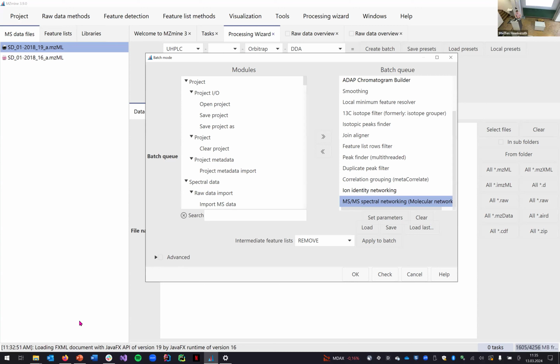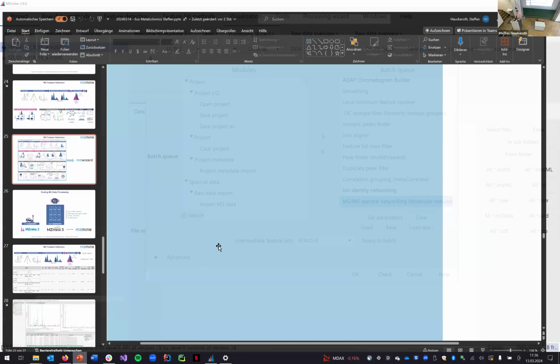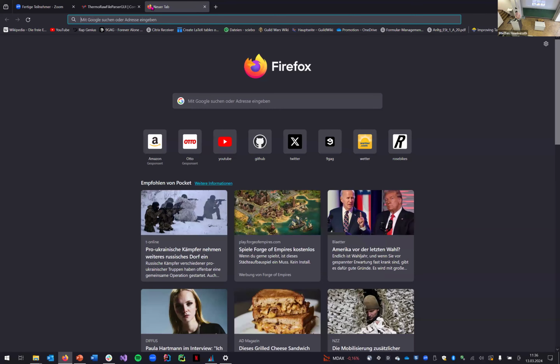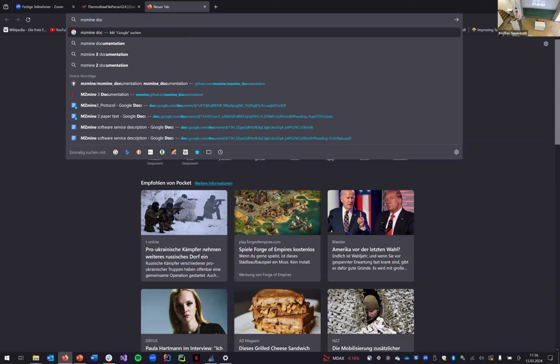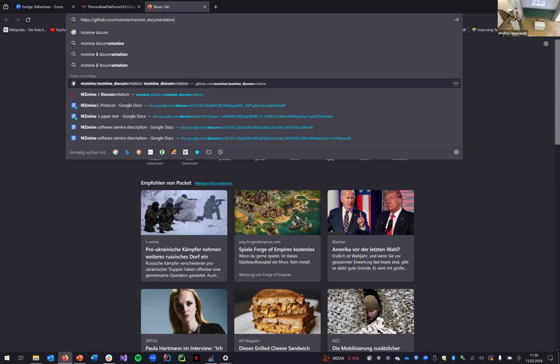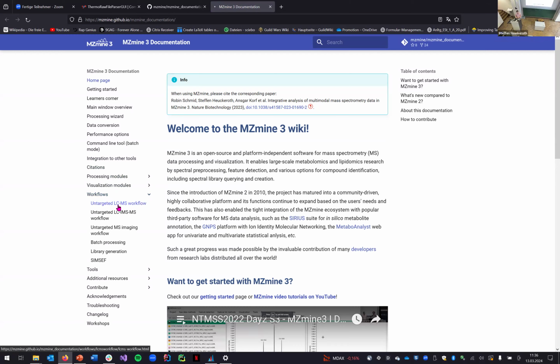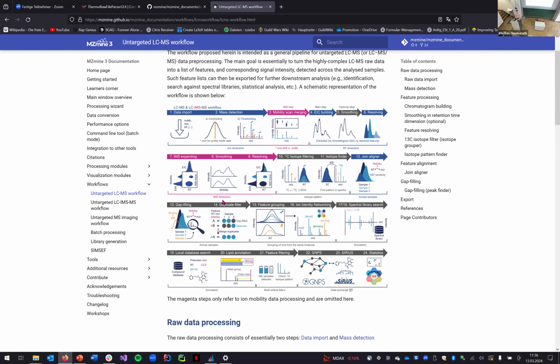What I would recommend is there is a protocols paper coming out soon that will have this figure. I think we already used this figure on the MZmine documentation. So if you Google MZmine documentation, I have it down here. When you are in here, you can go to the workflows and go to the untargeted LCMS workflow. In here you will have this figure, and this is the place where we would recommend to use additional modules.